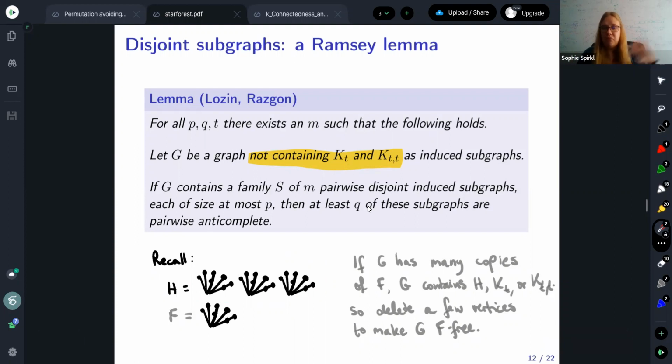And that's exactly what we wanted. Right? We greedily delete copies of F while they're there. We either find H or we stop in a few steps. And now the resulting graph is F free. So that's our first step done.